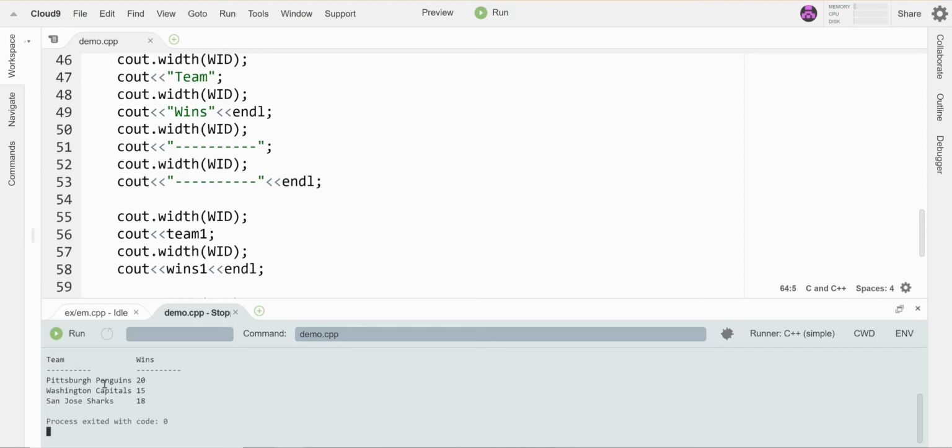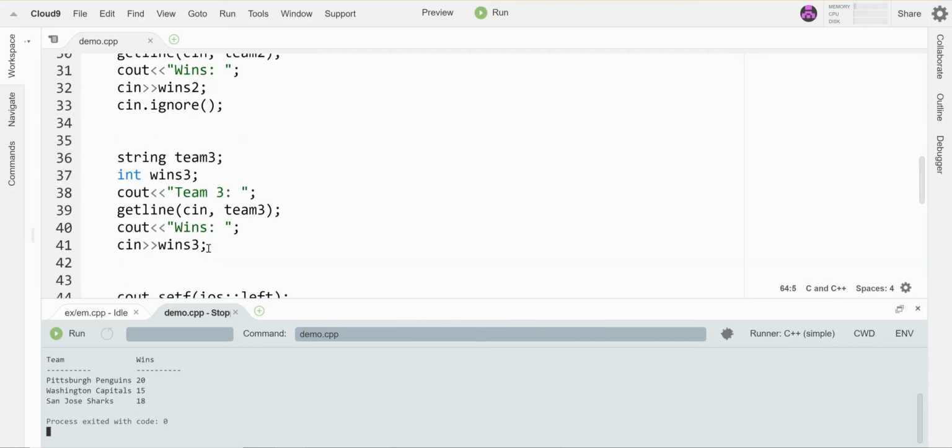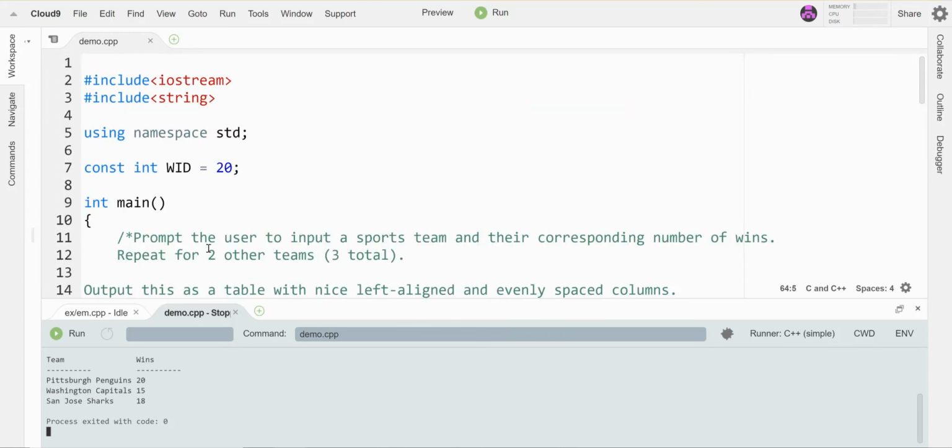All right, so that lined up fine, and 20 was enough, although it didn't give me a very big gap here, so I might mess with that width a little bit more. That's the nice thing about making it a constant, is I have to go in only one location and change it.